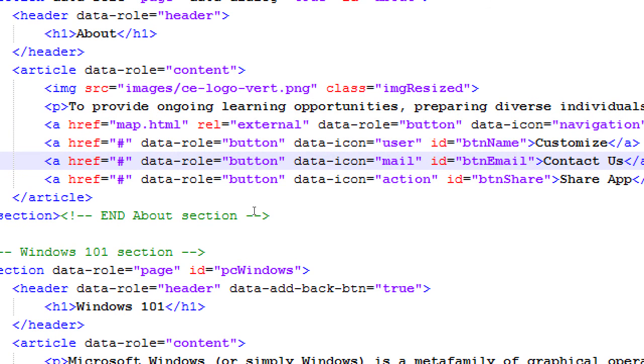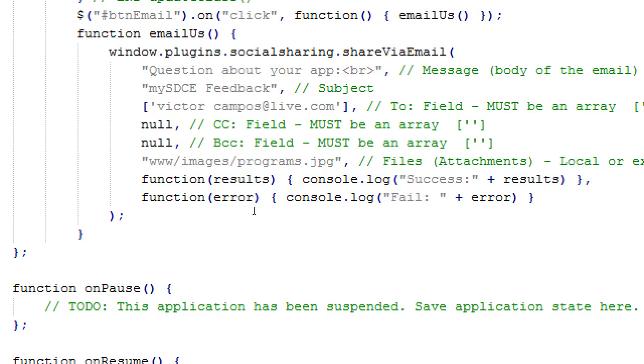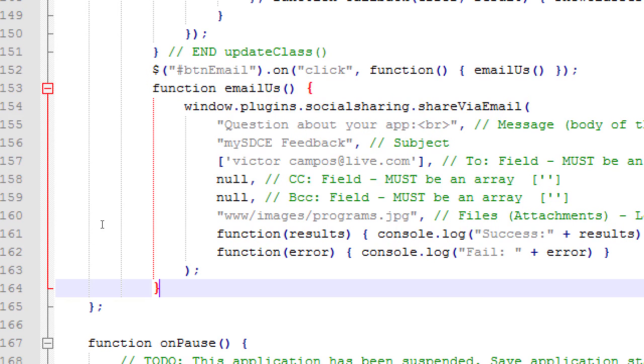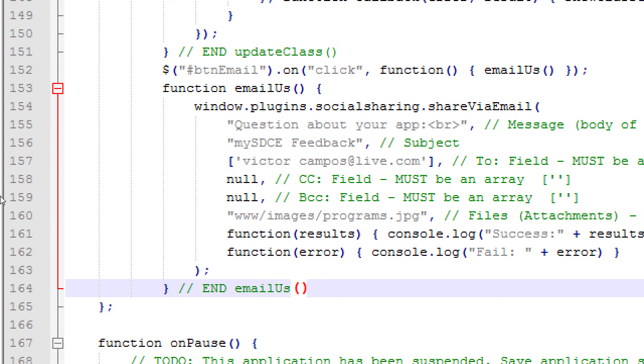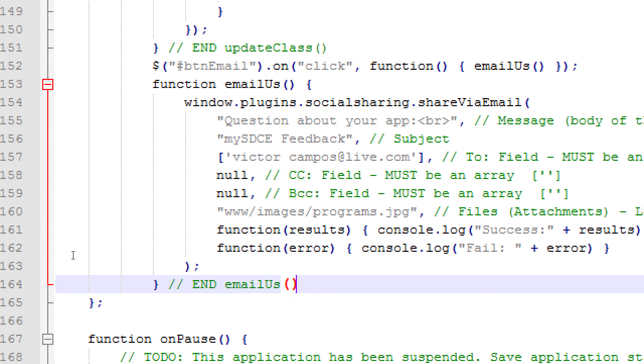So we've got a button, we've got a trigger in the HTML file. I'm going to save that and switch over to the JavaScript file. Before I write the code for that, I want to add a comment here. Remember, we're going to lose track of what our code is. So on line 164, I'm going to add a comment: end email us function. I'm just marking here that's the end of my email function. We're going to create a new button trigger and a new function right after this, not before the end of the on-device ready. Be careful there.